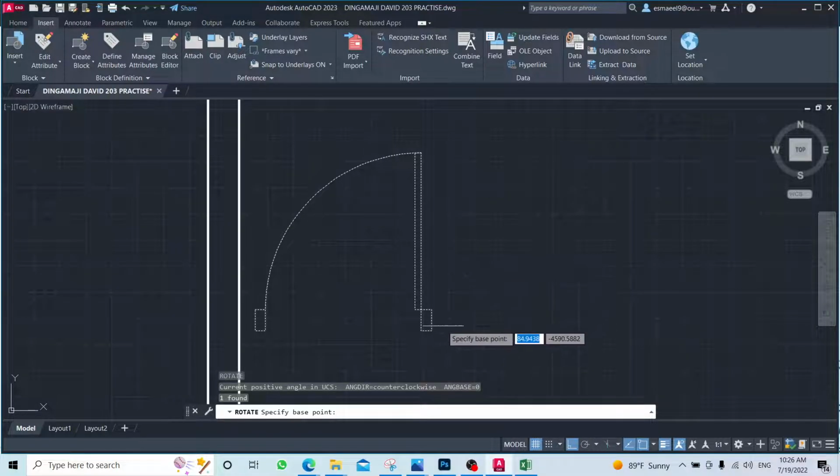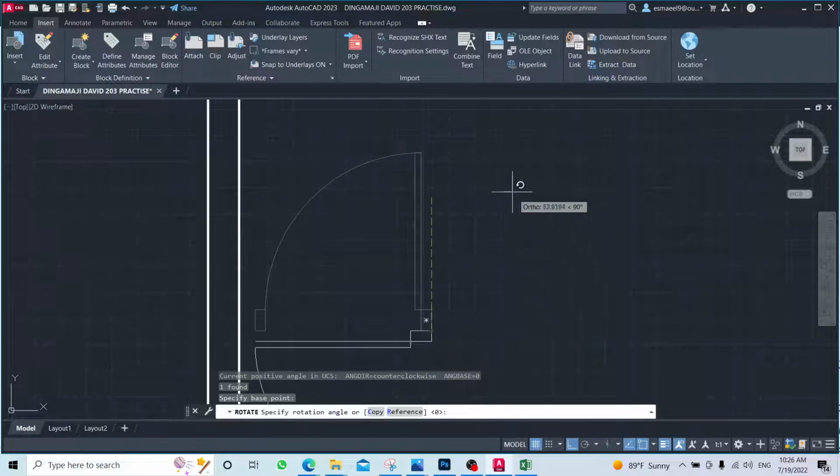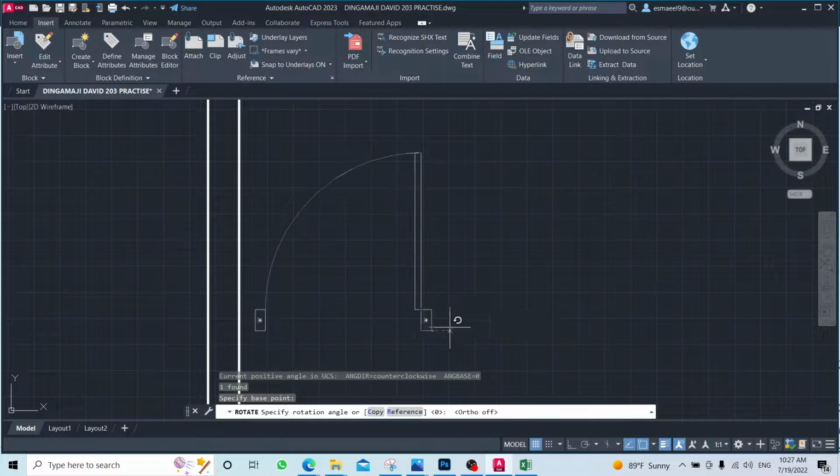Space. Click on this point. And now I'm able to move it a bit, very hard, I can see. Because my F8 is working. Sometimes in some laptops you have to click the FN with it, like mine. So FN and F8. So now I'm able to rotate it as I want.